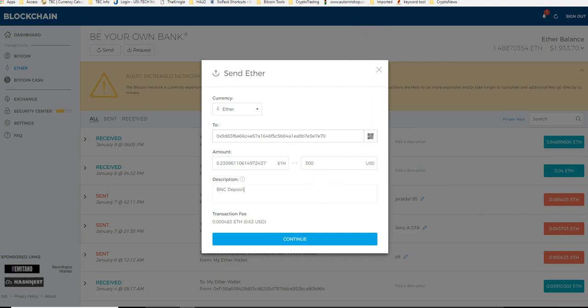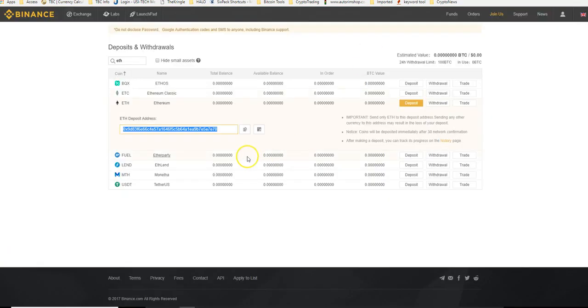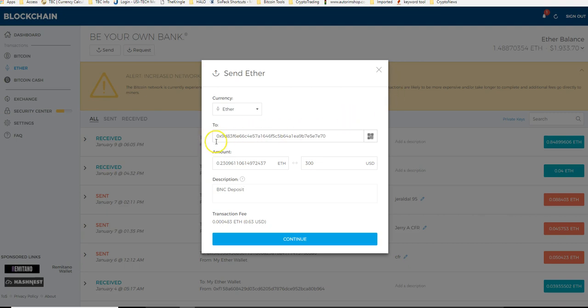So just before I do this, I'm going to go back. And I always like to look at the first couple letters, 0x9, the last two are 7E70. And go back, and look at that, this is exactly the same, 0x9, 7E70. Now that I know that that is correct, I'm going ahead and clicking continue.